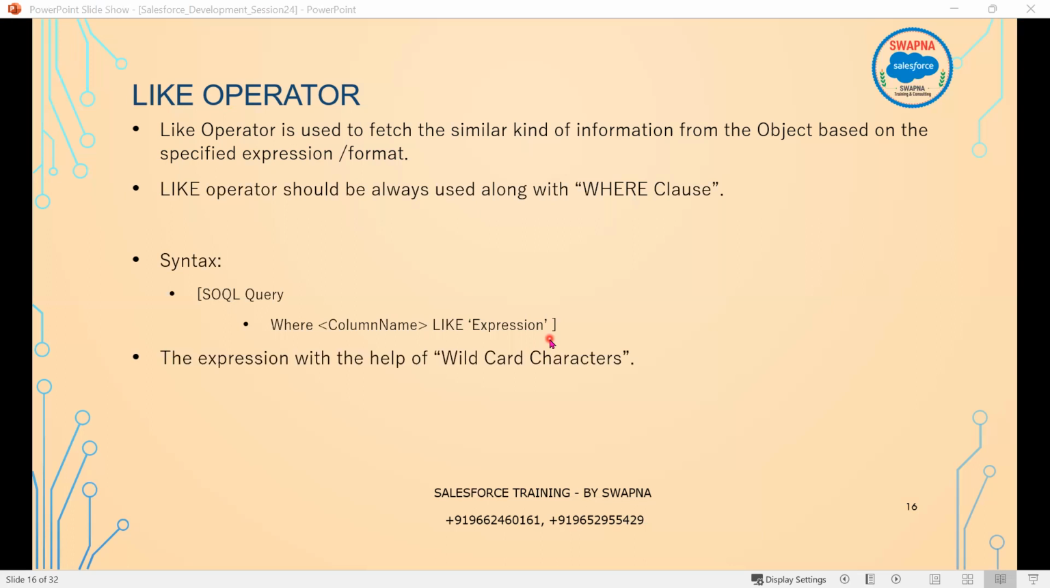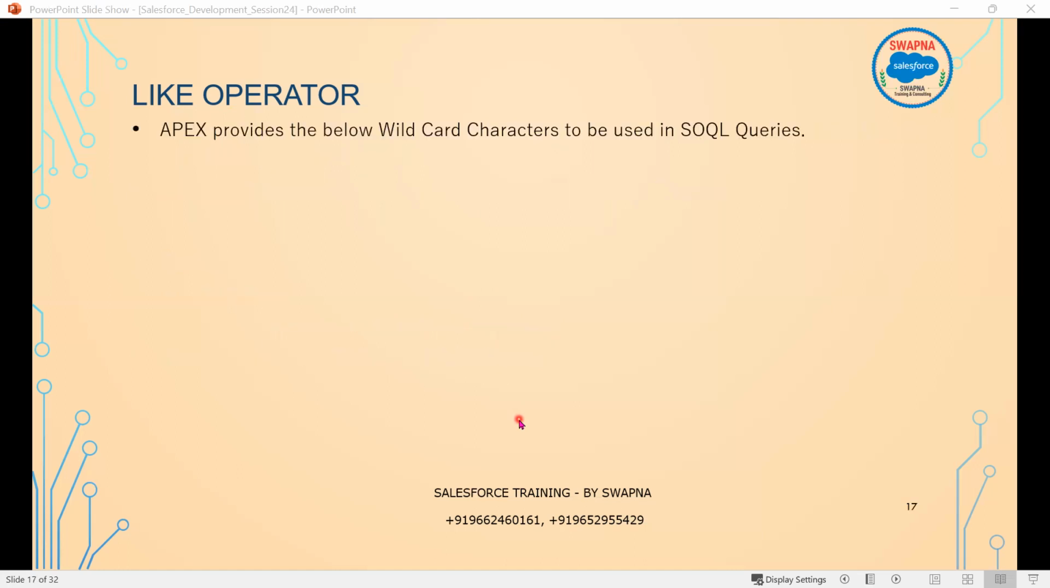The expression here is written with the help of wildcard characters. We will be writing the expression like Parent, along with the parent if you want any wildcard characters. Now, what are the wildcard characters here? There are a few wildcard characters provided by Apex, which can be used in the SOQL query.